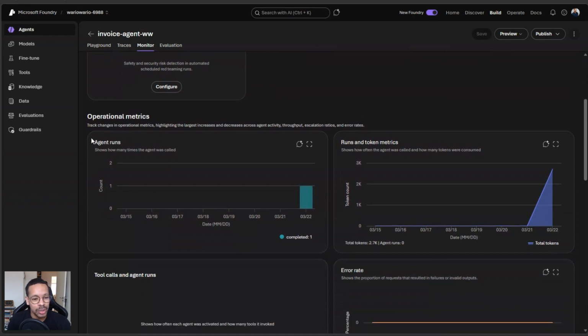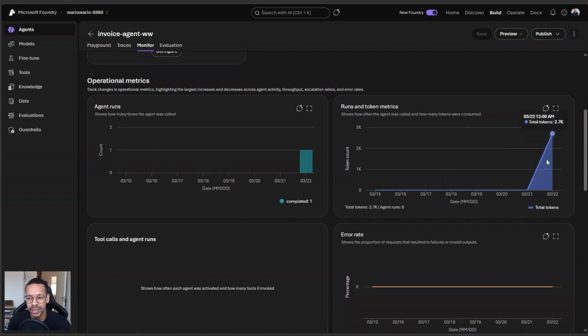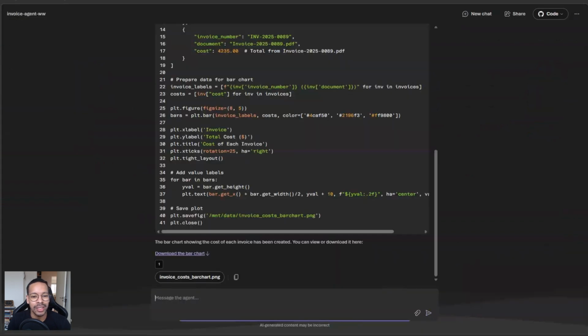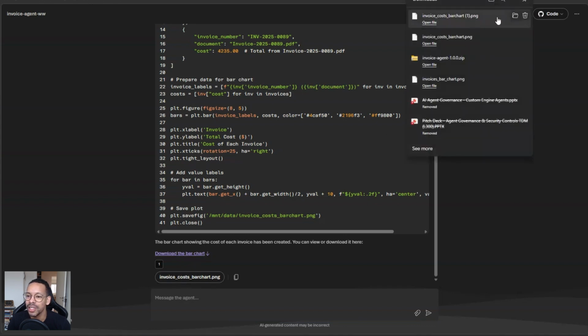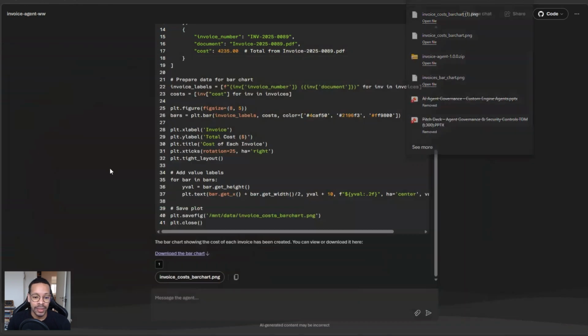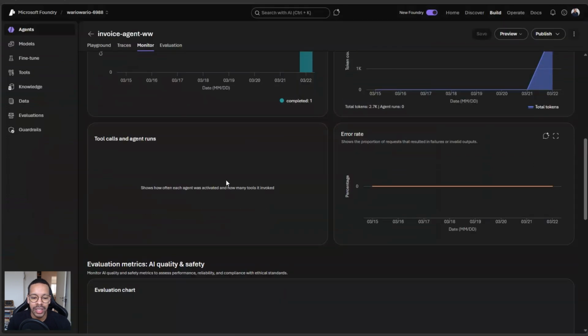So just stay, because here you will see the agent runs, and you will see the tokens that the agent has been using, 2,700 tokens for the call we just made over here. So let's see what it's created. I can download the bar chart. Let's see. Oh, downloaded it twice probably. Yeah. So here is the bar chart, and here are the different invoices, the cost of each invoice, and I can ask it to actually break it down even more. But let's go back to the agent, because this is the interesting part.